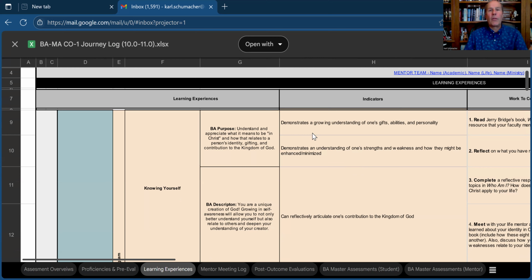If they go through this whole thing and they don't have any clue what their gifting is or their personality, then they're not ready to go on for their master assessment. So this indicator is looking back, saying, okay, they've gone through it. Now have they actually accomplished this? Can they indicate in their life that they have accomplished this?